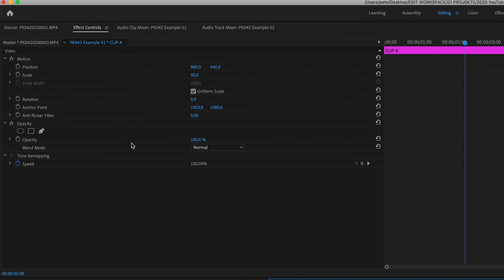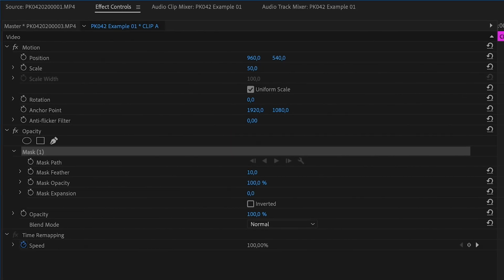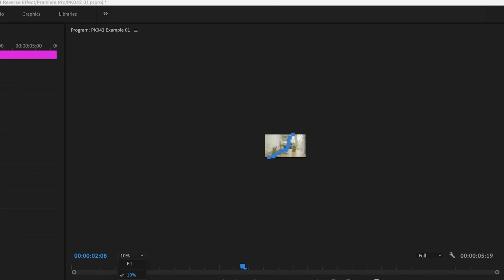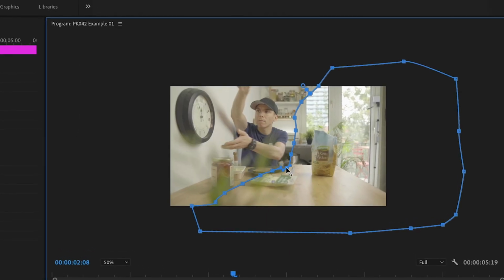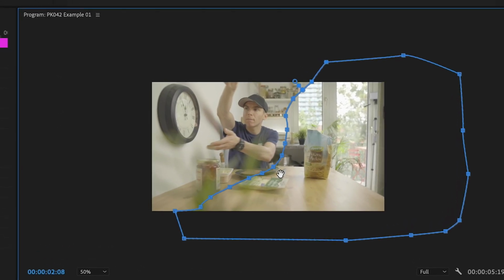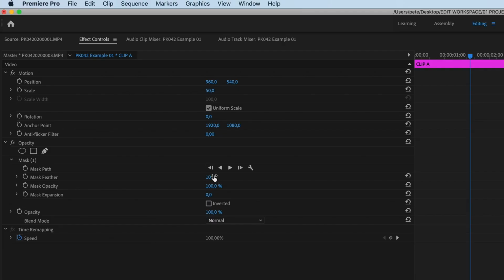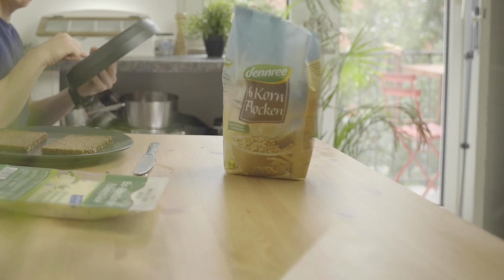Select clip A and click on the free draw Bezier icon to create a mask. Make a rough mask in between the oats and you. Make sure that the action of one clip is not overlapping with the action of the other one. Now you can fade the mask to blend the clips together nicely.